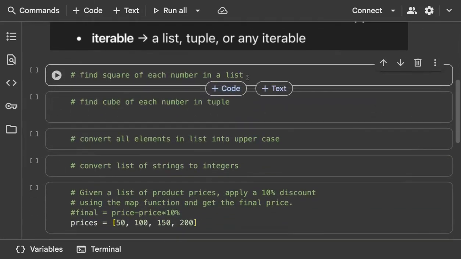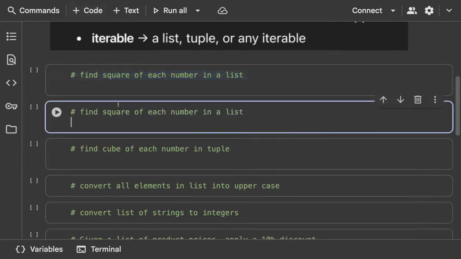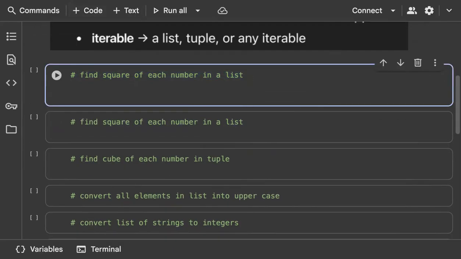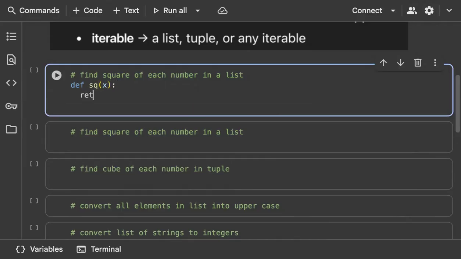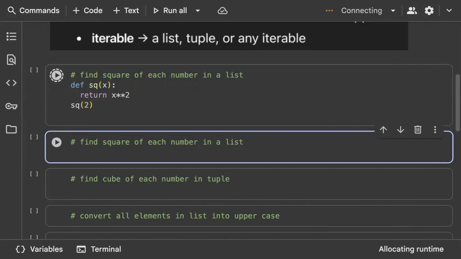Let me show here. Let's say I want to find the square of each number in a list. This question can be solved in two different ways. Let me show you both approaches. So basically, we know how to find the square of a single element. Usually we define a function, let's say sq, I'll just pass a single parameter and then I'll return x double asterisk 2, right? If I call sq of 2, it's going to tell me the square of 2. Obviously, the square of 2 is going to be 4, right?